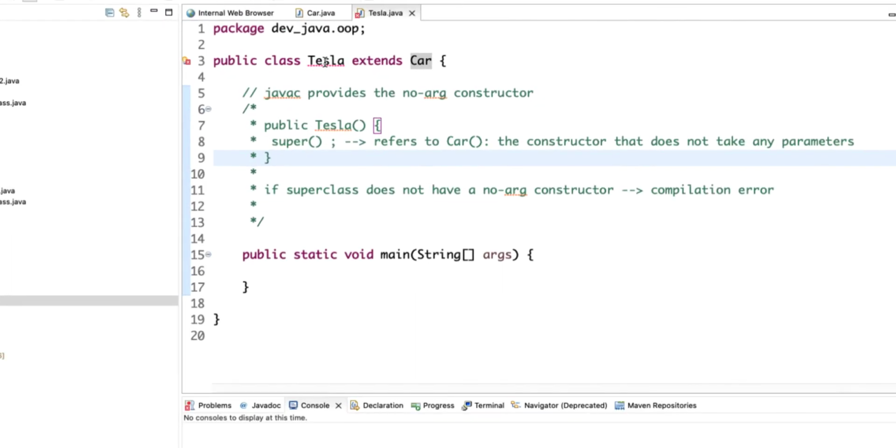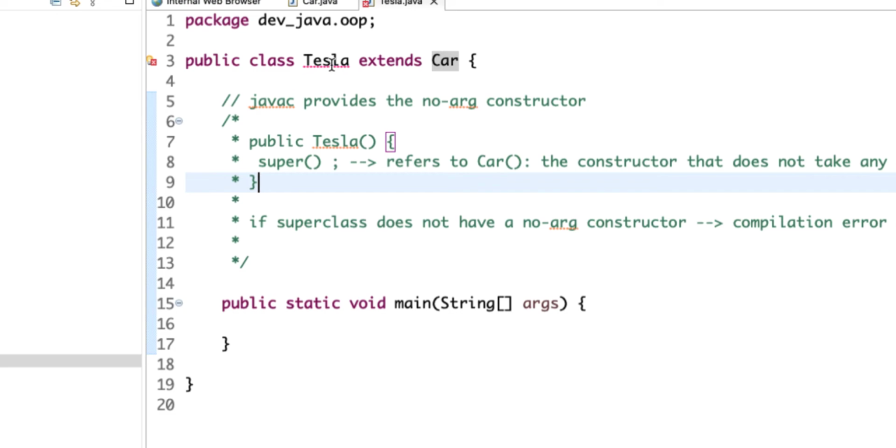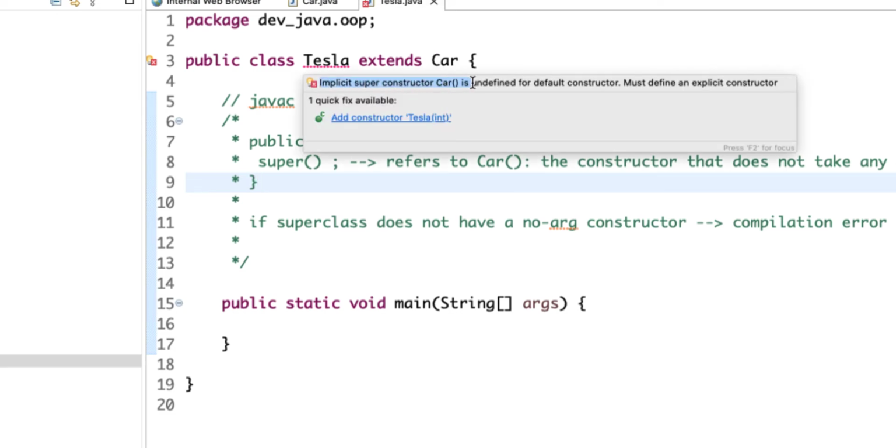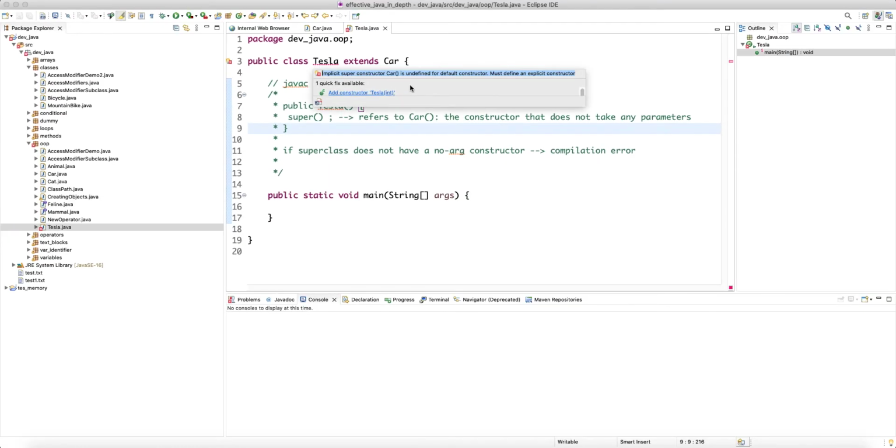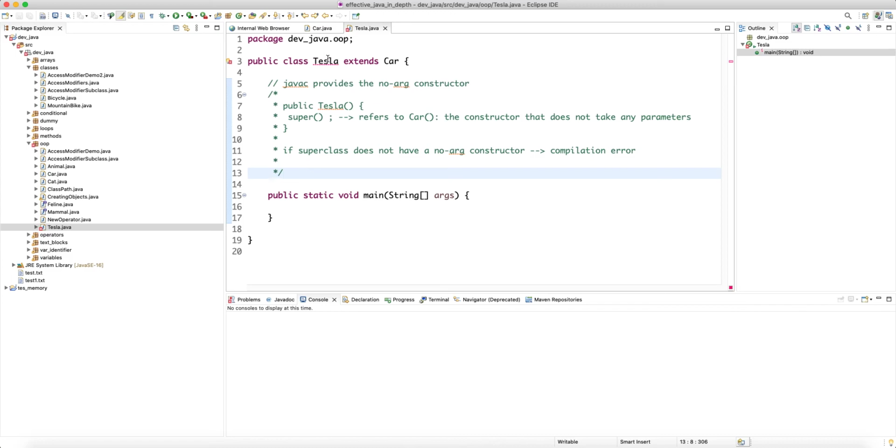So let's look at the compilation error here. It says that implicit super constructor is undefined. So for the default constructor, it says that, okay, your Tesla class is getting a default constructor. The compiler is providing that. But then inside that default constructor, it's going to call a superclass constructor which doesn't take any parameters. But Car doesn't have that. So you must define an explicit constructor. So basically the compiler is complaining that, hey, you can't have a no-arg constructor for Tesla because your superclass doesn't have a no-arg constructor. So I don't know what to do.